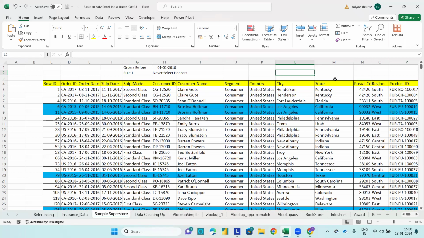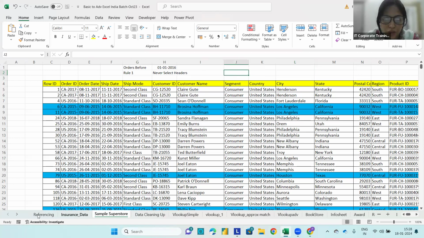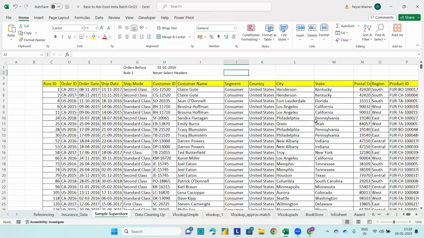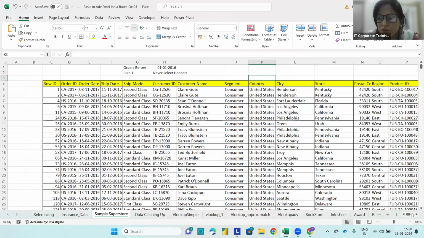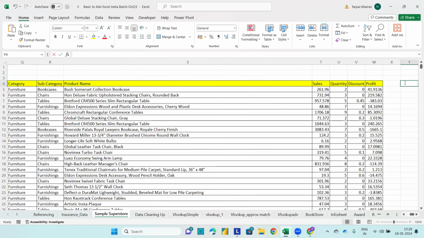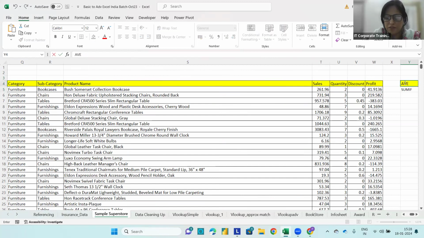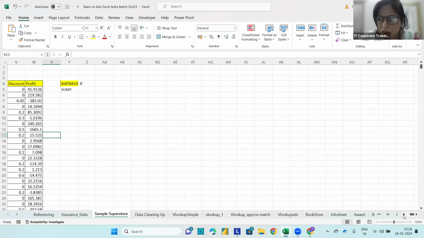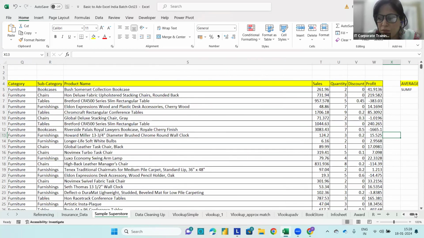Yes, I'm done. Now I'm going on with average if, count if, and all those things. So I'll come here and clear all rules from the entire sheet. Now we are looking out for count if, sum if, and average if.